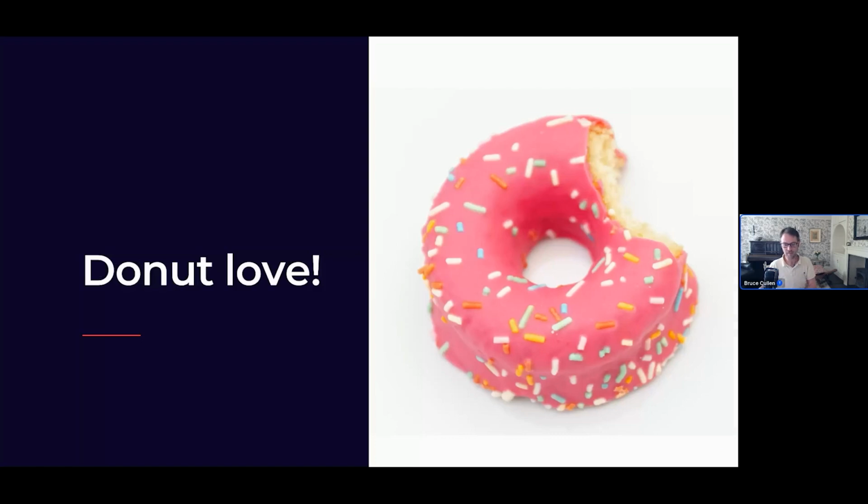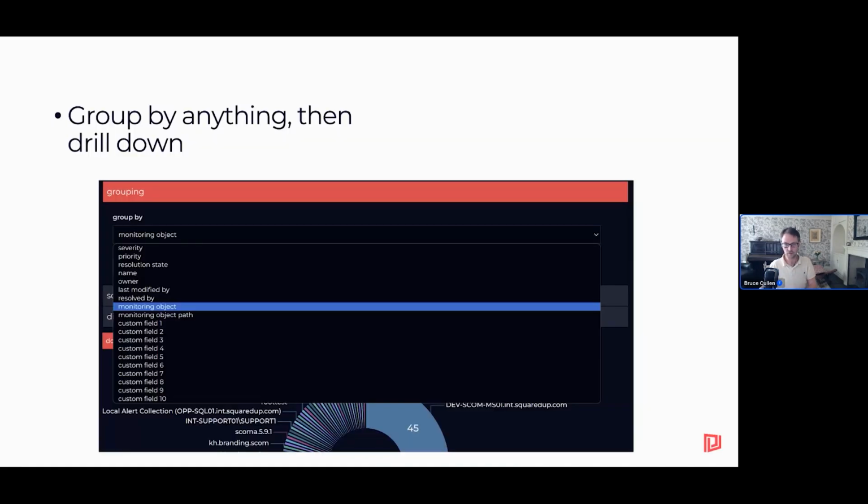No prizes for guessing what I mean by Donut Love, though. Obviously, I'm talking about the donut tile, which is primarily used for, yes, you guessed it, for alerts. So we've added a whole bunch of new features to the donut tile in this release, starting with the highly requested ability to group by with anything you want, any property of an alert, and then by anything you group by, you can drill down into the segments.